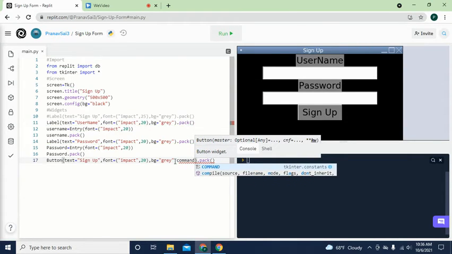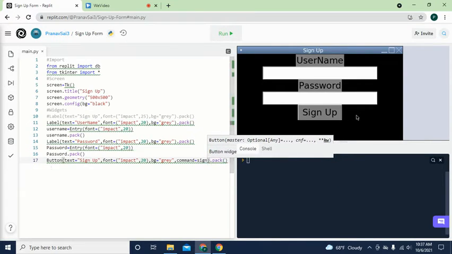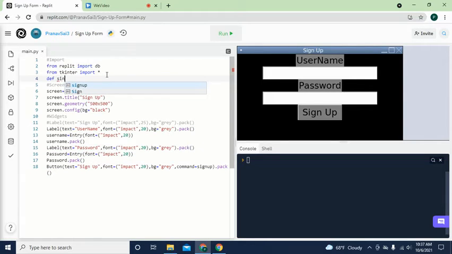So basically, if you guys haven't heard of this command or kind of forgot, this command is just going to, when you click it, do something. And this should be a function. So you can just call it sign up. That's what the function name could be, right? And you do not need the parentheses. So now all we have to do is create our sign up function so it doesn't throw us an error.